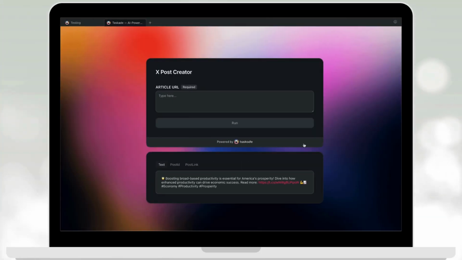So there you have it. We walked through the setup process from configuring your AI agent to connecting with Twitter, and this automation will save you time and help you maintain a consistent online presence.